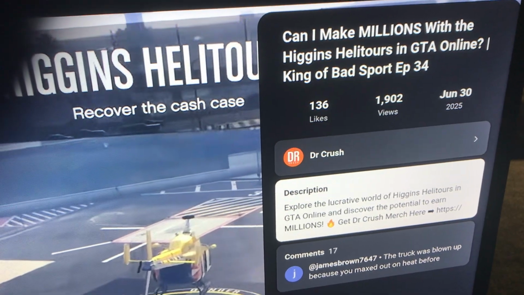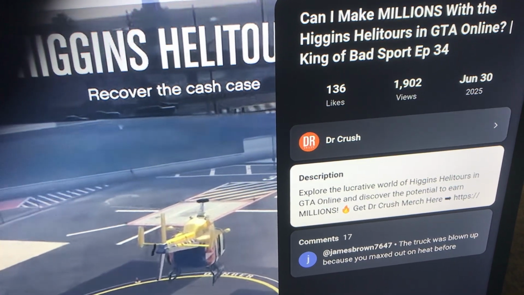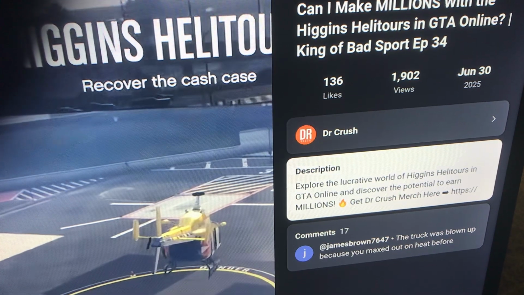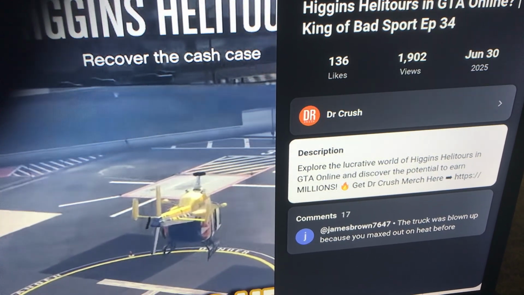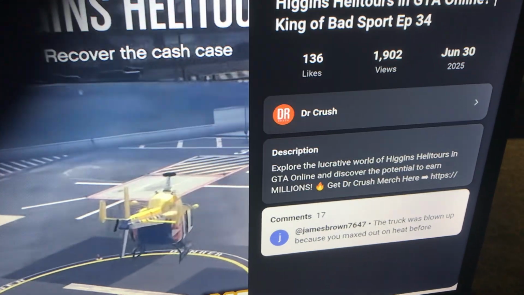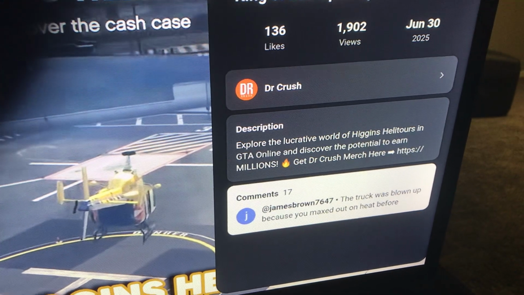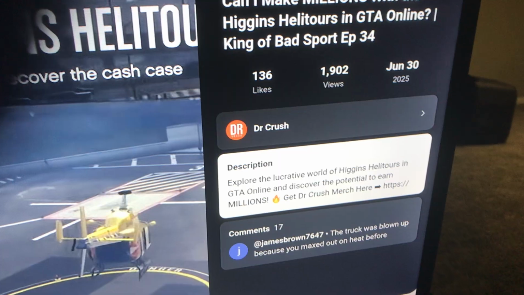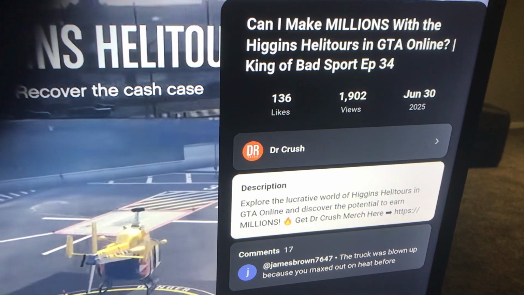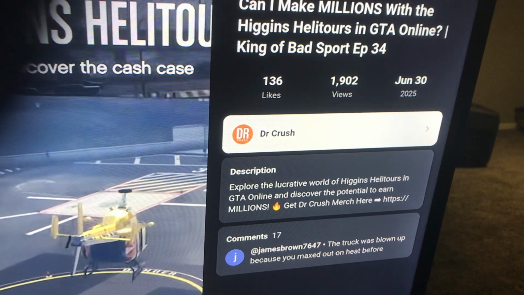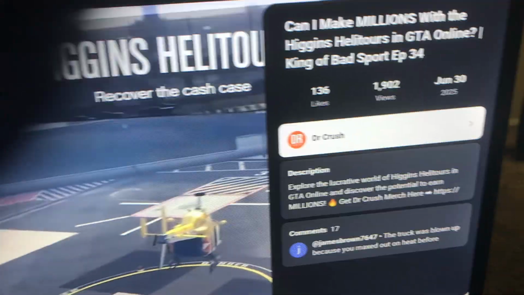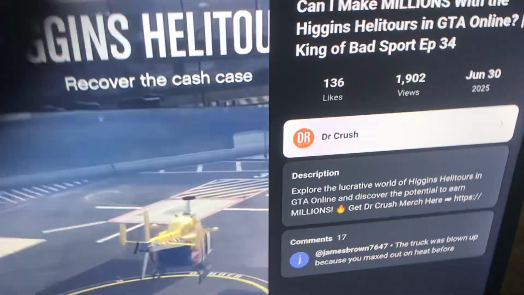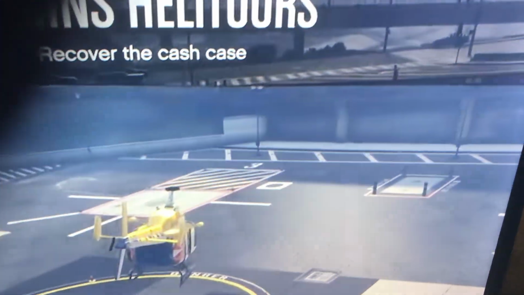Description. Explore the lucrative world of Higgins Helitours in GTA Online and discover the potential to earn millions. Get Dr. Crush merch here. Yeah, that's what he says. Comments, 17, at James Brown. And you can also read the comments, but I don't usually do that here. Higgins Helitours in GTA, Dr. Crush menu item, 1 of 3. So yeah, that's how you navigate YouTube, and actually, you can search on YouTube too with the screen reader.